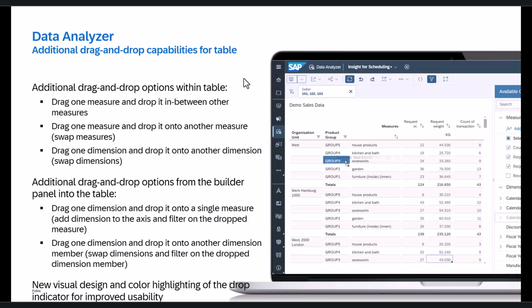If you are doing the drag and drop from the builder panel, from now on you can add a dimension to the axis and filter on the dropped measure by dragging the dimension and dropping it on a single measure. Or you can drag a dimension and drop it onto another dimension member in order to swap the dimensions and at the same time set a filter on the dropped dimension member. The new visual design and color highlighting improves the usability.